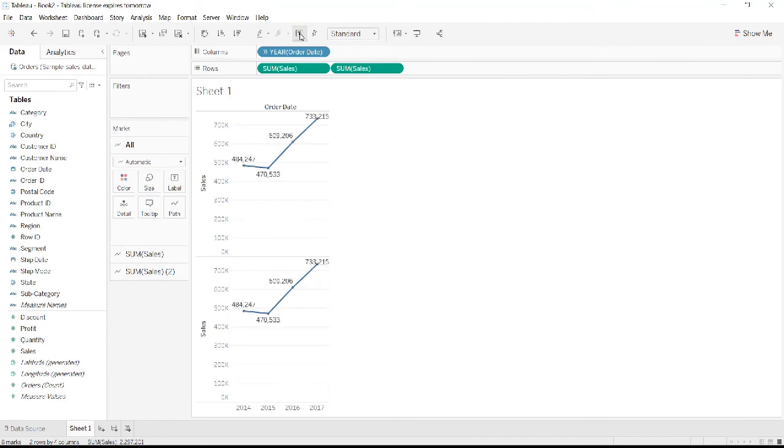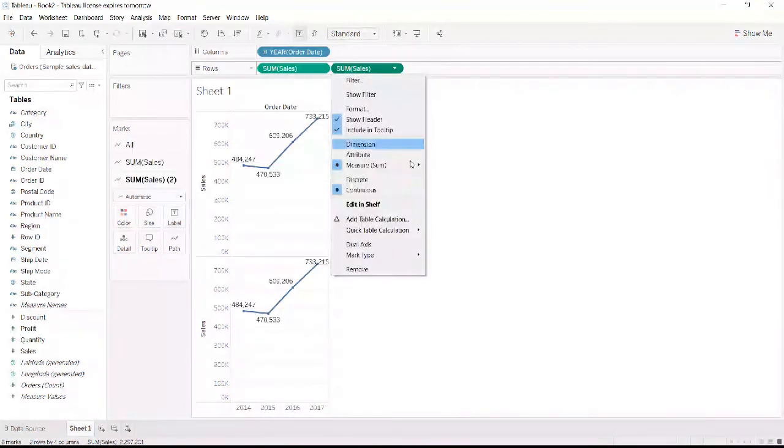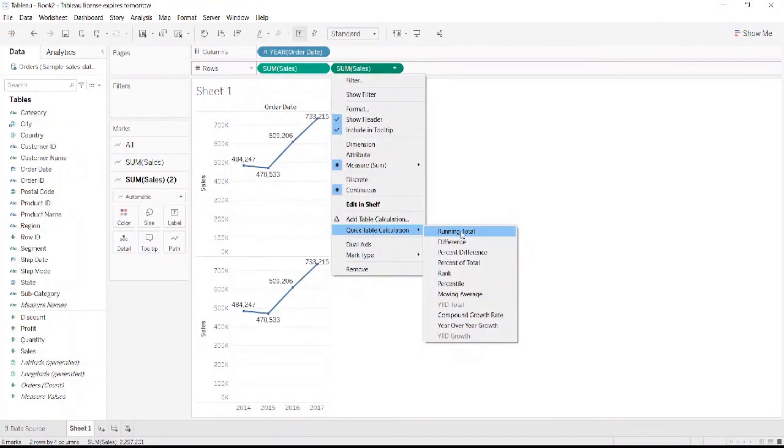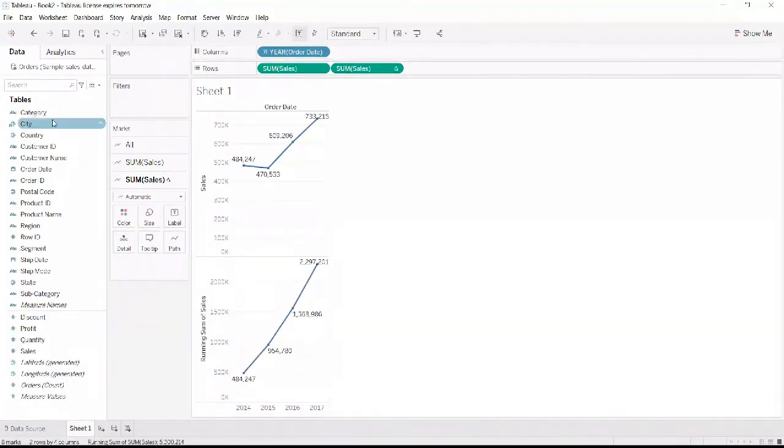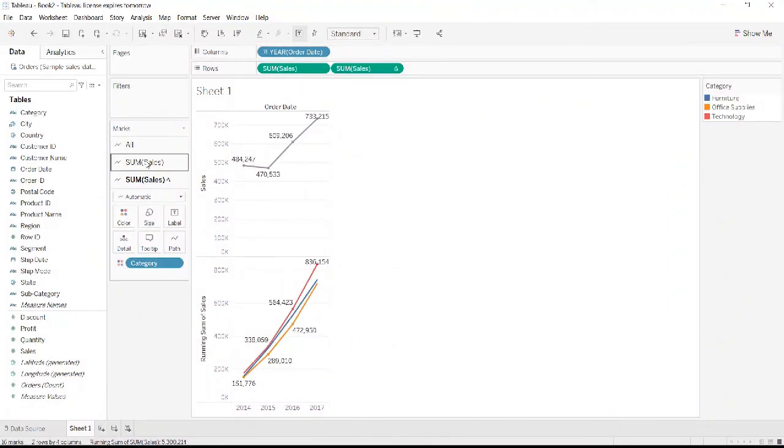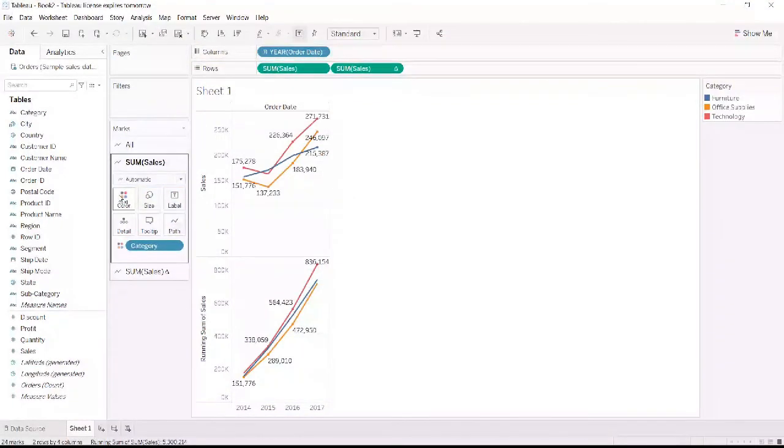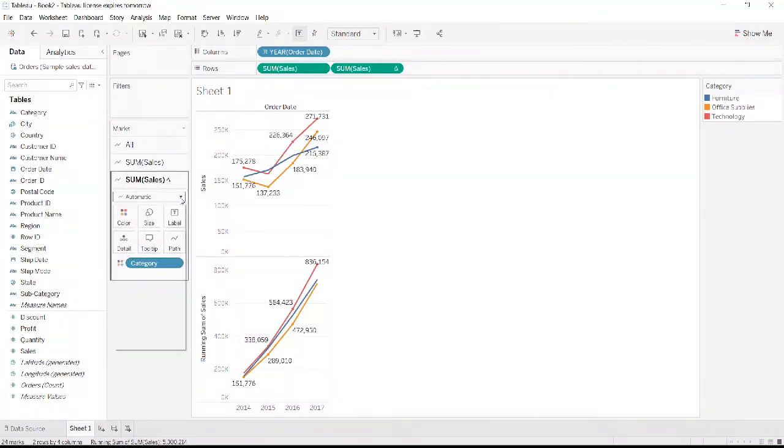Turn on the labels. One line graph here shows the sum of sales, so let's add a quick table calculation running total to another graph. Let's drag the category and drop onto the colors marks card to get a detailed view. Select another graph from the marks card and once again drop the category onto the colors. For the running total graph, I want to further change the visualization to an area graph.